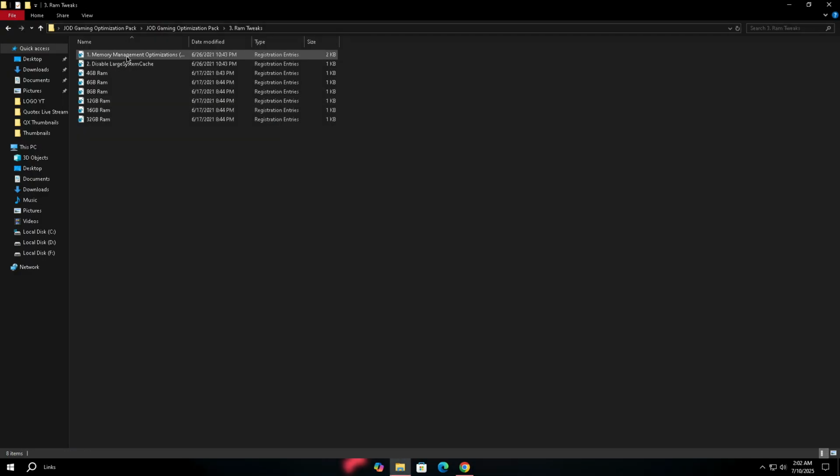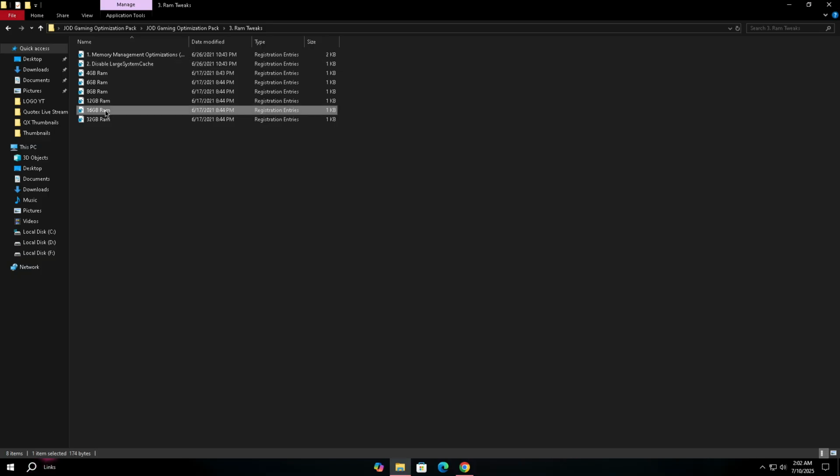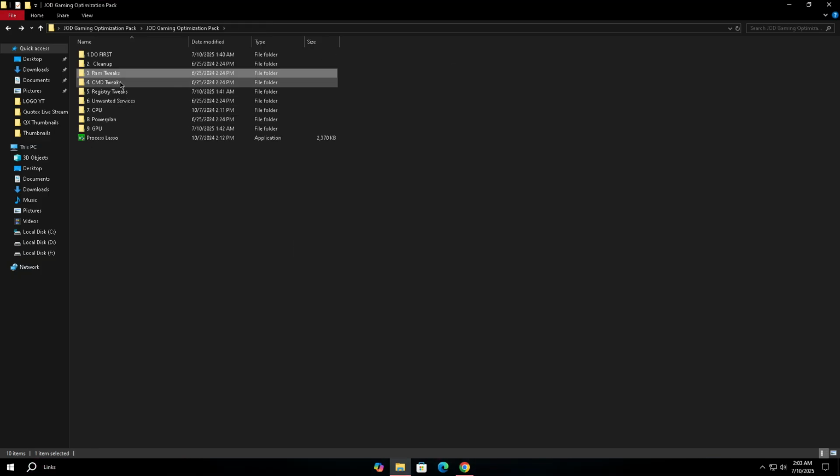Inside the RAM tweaks folder, you'll find different files based on your RAM. Choose the one that matches your PC, for example 4 gigabytes, 8 gigabytes, 16 gigabytes, and run it. This frees up memory and boosts game stability.